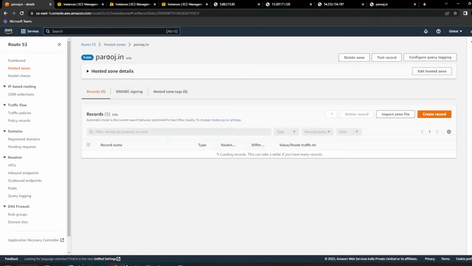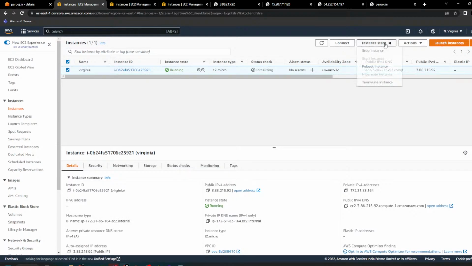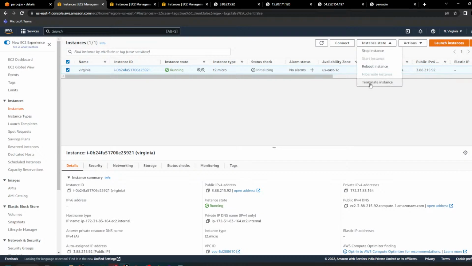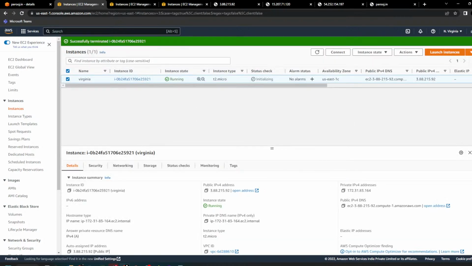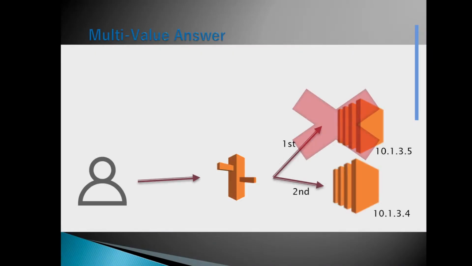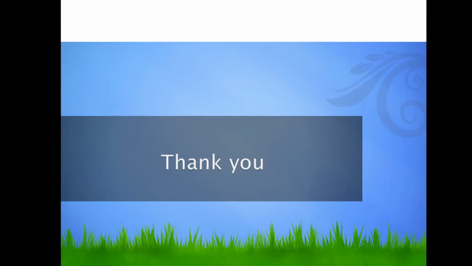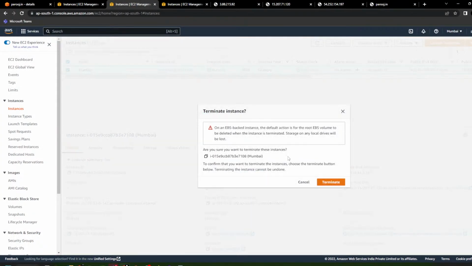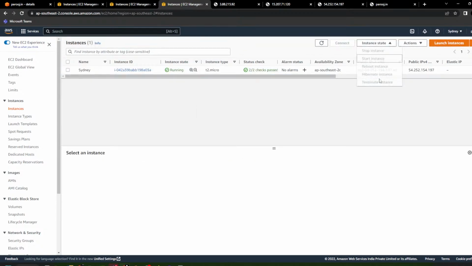So I will show you one more interesting thing. Let me shut down the machines. Did you understand this much, guys, about Route 53? It is basically used for resolving DNS and sending traffic to different nodes.